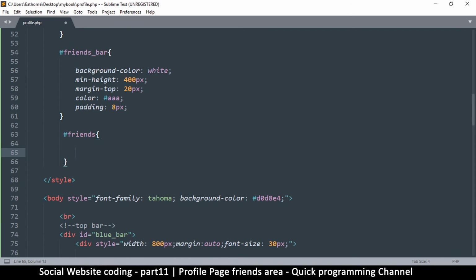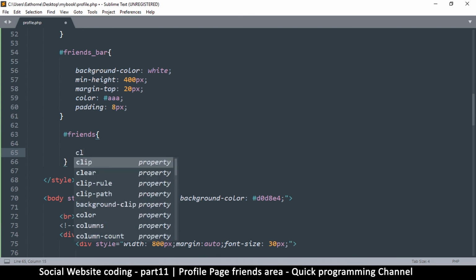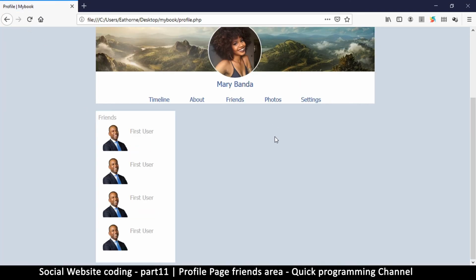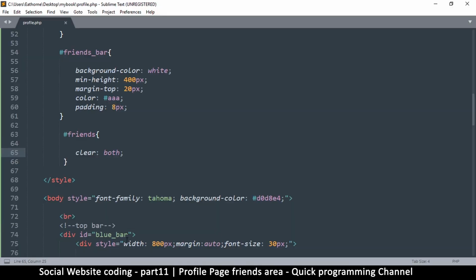So a style for friends will contain a clear. Now clear has 3 parameters. It can be left, you can clear what's on the left or what's on the right, or just clear both. So let me just put both there for good measure. And there we go. So we have what we need. Now let's change the images one by one.